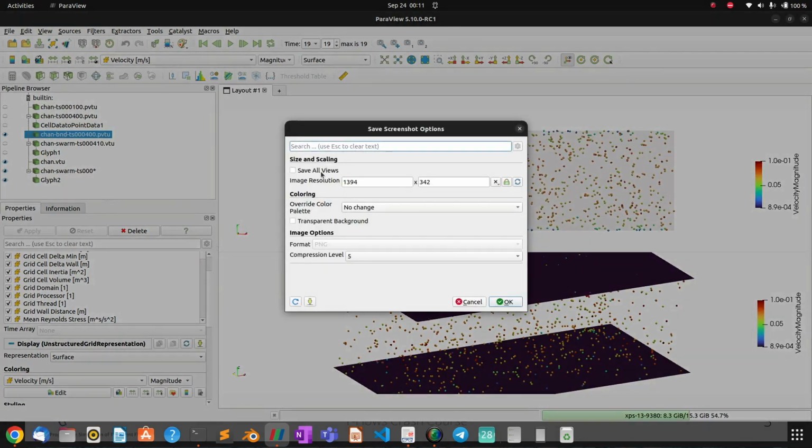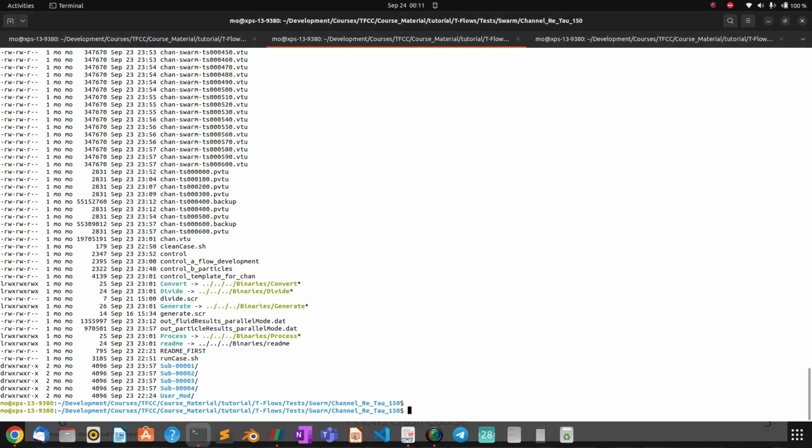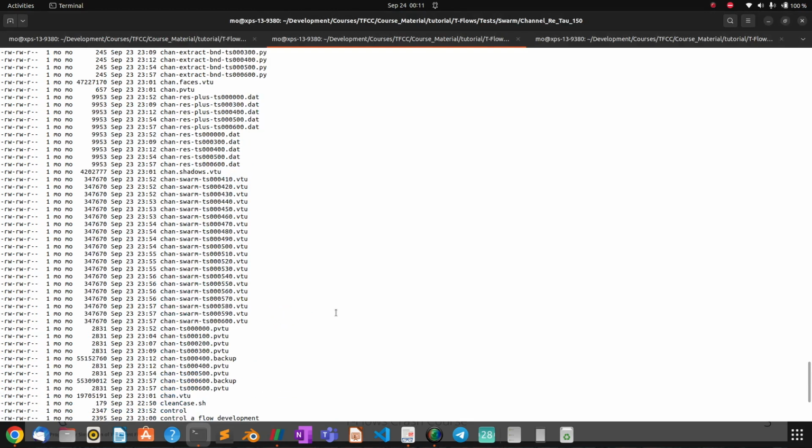Click OK, then we say save all views, because we want to save this view up here and the lower view as well. Then you can also increase the resolution so you have a good quality picture, and it will start saving when you click enter. I'm not sure if it's saved already or if I'm missing something, but we can go and check for ourselves.